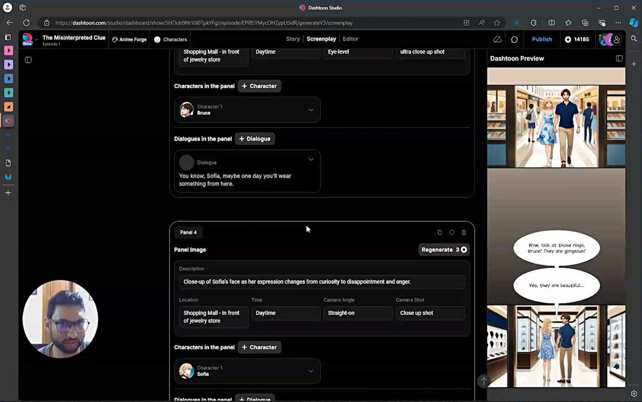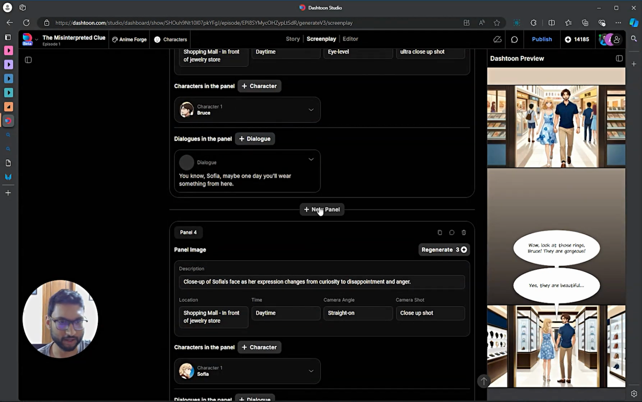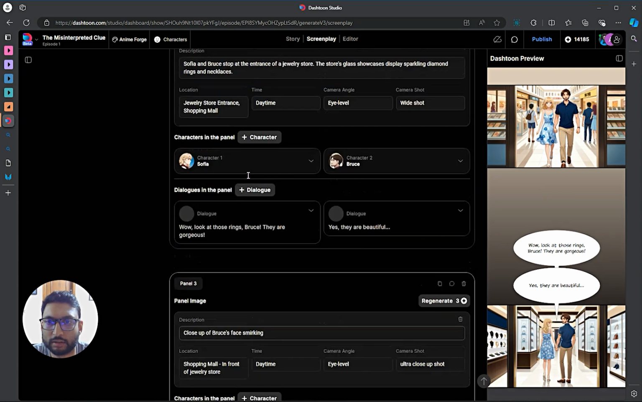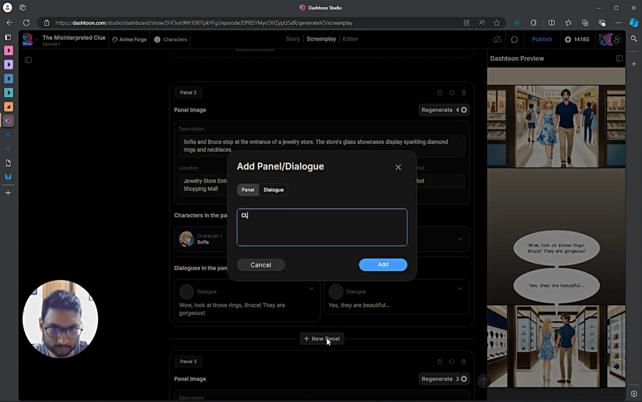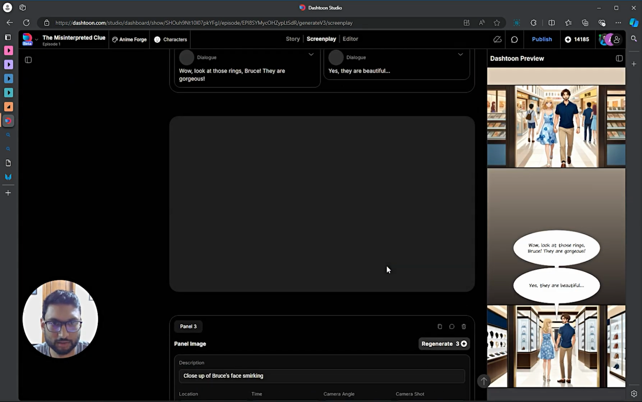It will automatically readjust your entire panel. So if I go here and add, say, a close-up of a diamond ring in a jewelry showcase in a shop, I just add that here.